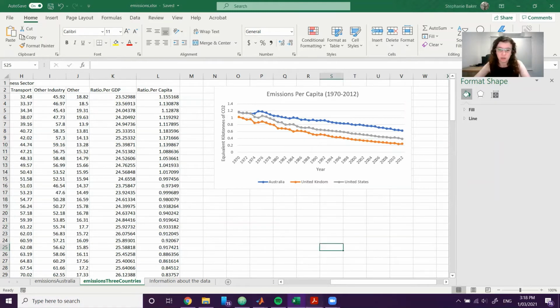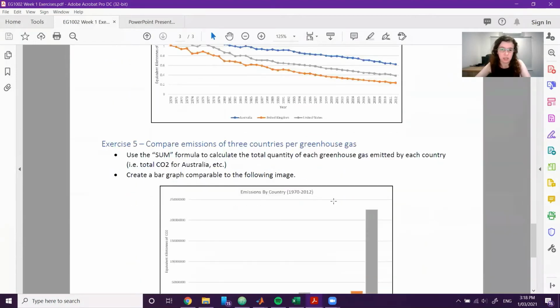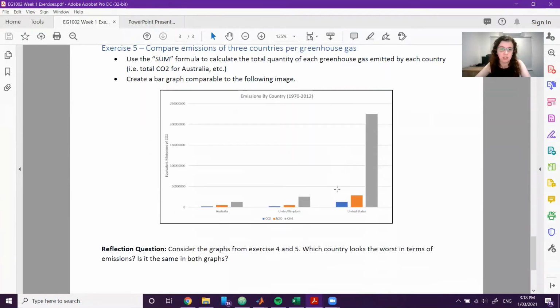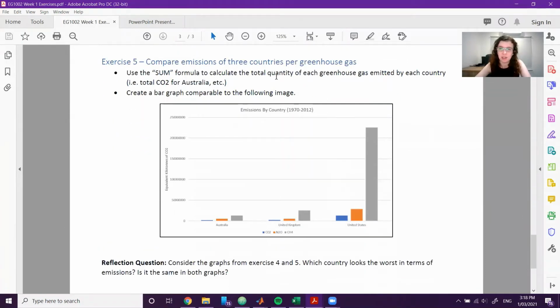So let's have a look. I think we're actually up to our last question now. We sure are. So we're going to use the sum formula to calculate the total quantity of each greenhouse gas emitted by each country. So for example, the total CO2, total NH4, and so on for each country. And then we're going to try and create a bar graph that looks like this.